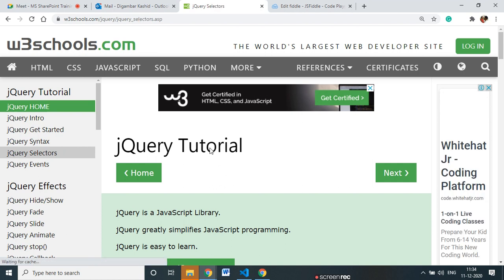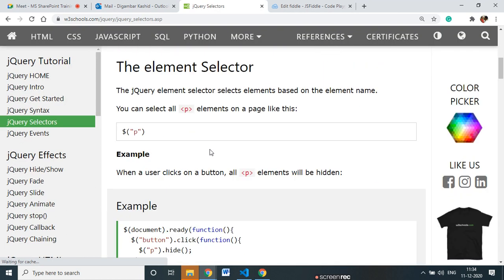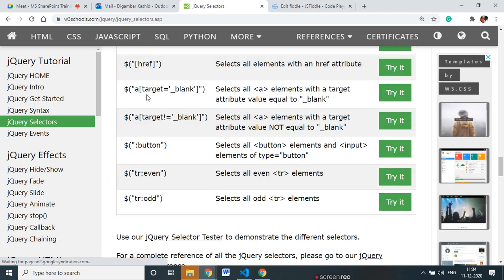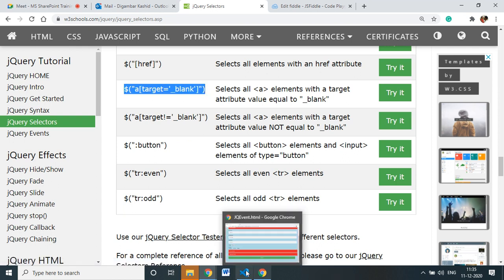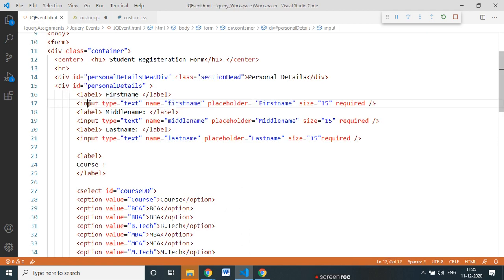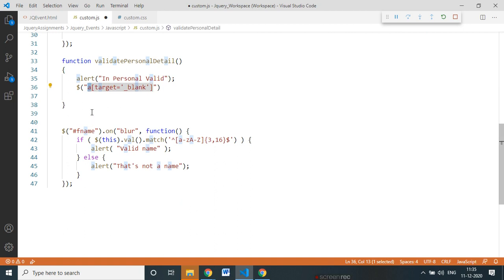jQuery selectors, you can see the jQuery selector. I am showing it because earlier we have explored all these things, and this is the kind of selector we need to use. So I just copy it and I'll show you how I can use this. I just paste it here. Now here we use the field type. What is the field type? Field type is input here. I will use input here.